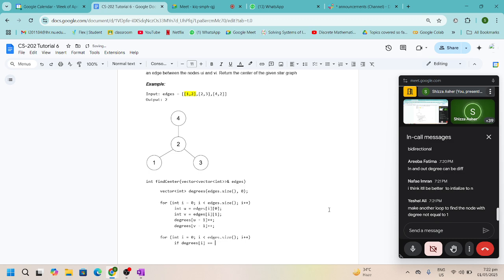Alternatively, I could just say if degrees[i] is equal to, and exactly like we determined, it should be n minus 1. So if this is true, then you will return i, or rather you would return i plus 1, since we have counted from 0, but in actuality it's not from 0 till n minus 1, it's from 1 till n. So anyway, are there any questions so far or are we good to move on?